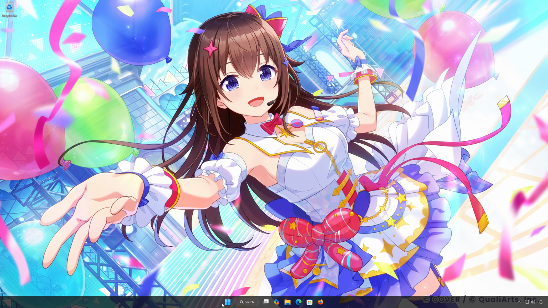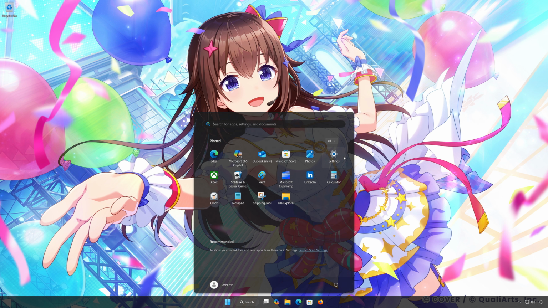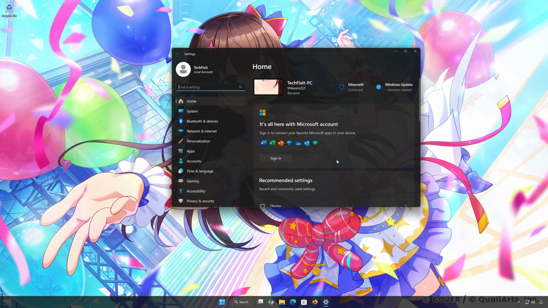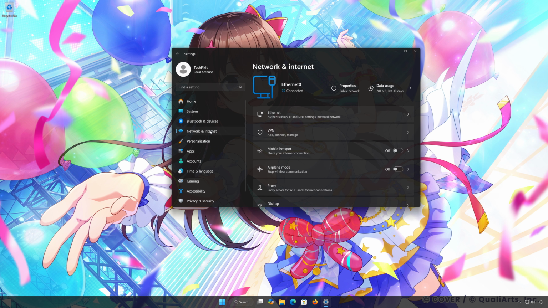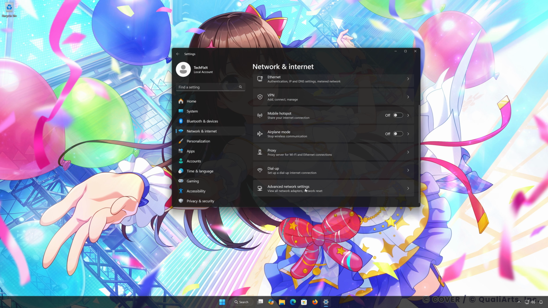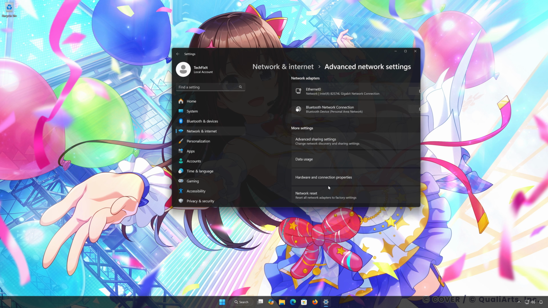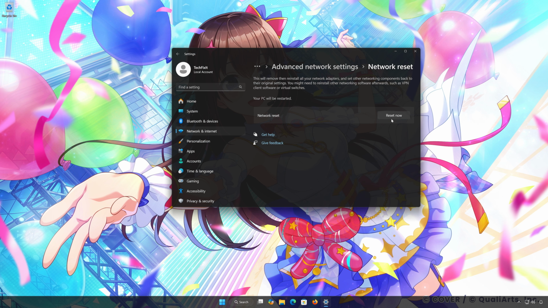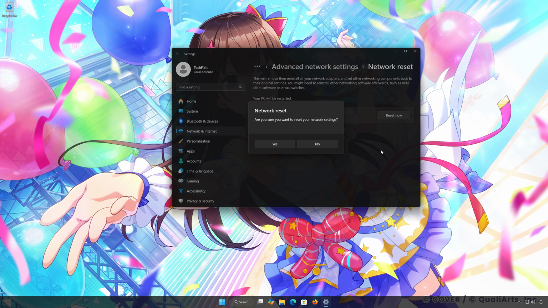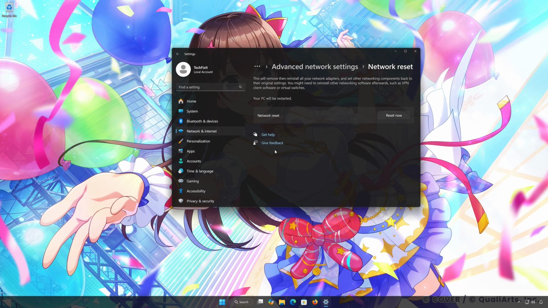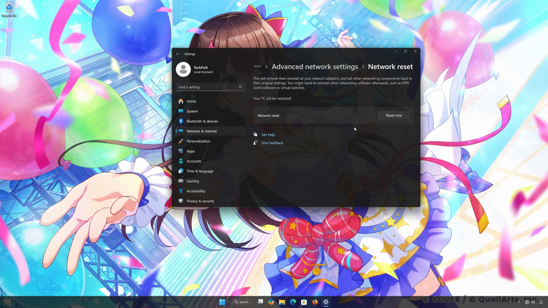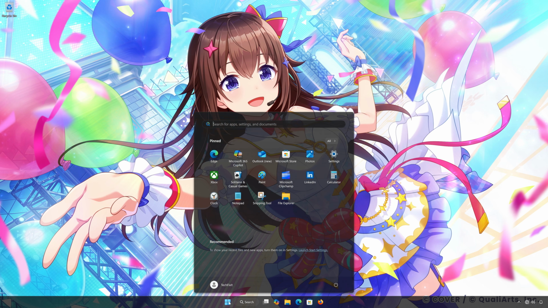First, open the Start menu. Open Settings. Open Network and Internet. Open Advanced Network Settings. Open Network Reset. Click on Reset now. Press Yes. Press Close. Restart your PC to apply the changes.